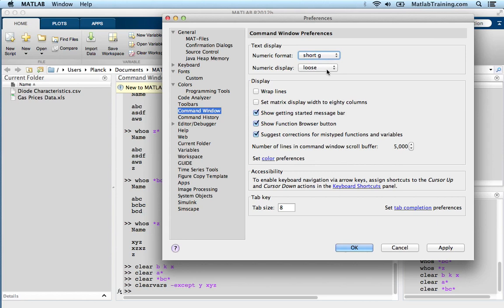And the numeric display is by default loose, which means whenever you see numbers, you will always see an extra line feed so that it's a little more easier to read in the command window. And if you choose compact, the extra line feeds are removed. I'll keep this setting at loose. Feel free to explore other preferences over here.